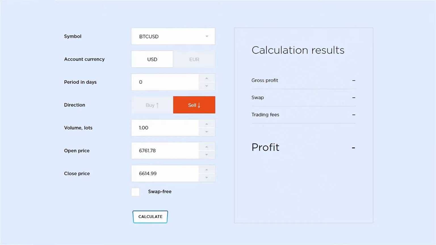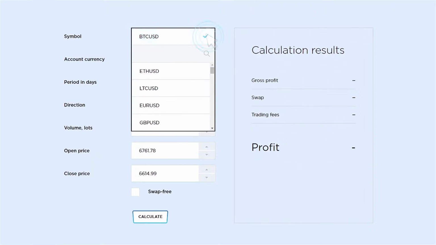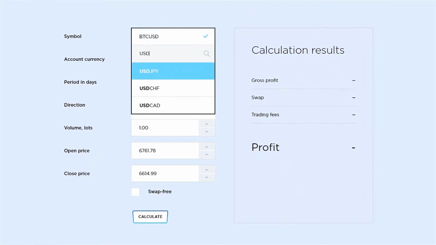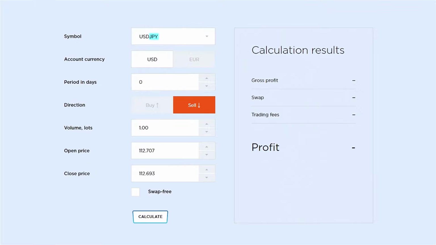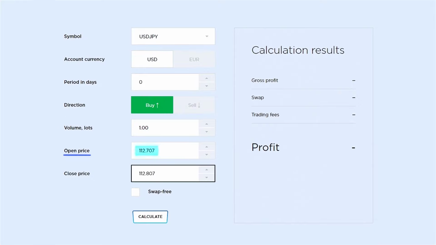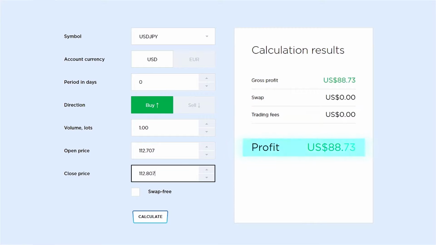If you trade a currency pair where US dollar is not the quote currency, the pip price will be counted in the quote currency and then converted to US dollar according to the Forex exchange rate. It's easy to use the profit calculator on the OctaFX website to determine the potential outcome of your order. Choose a currency pair and fill in the details of your order. If you buy one lot of US dollar Japanese yen and the price increased by 10 pips, your profit would be 88.73 US dollars.